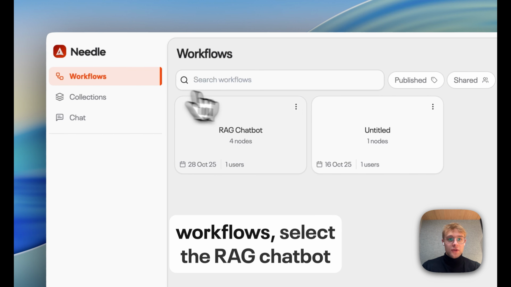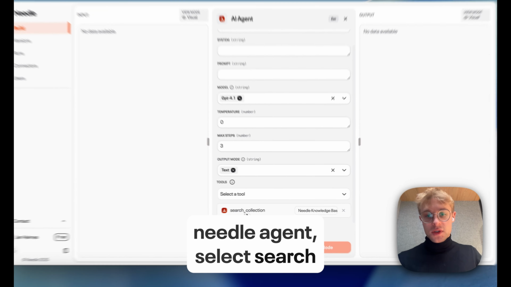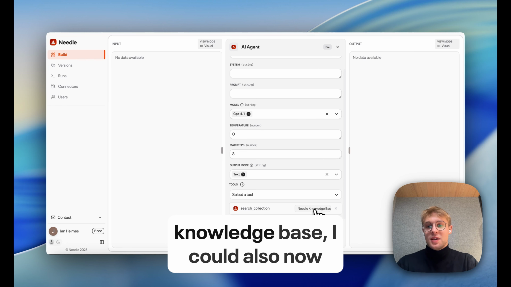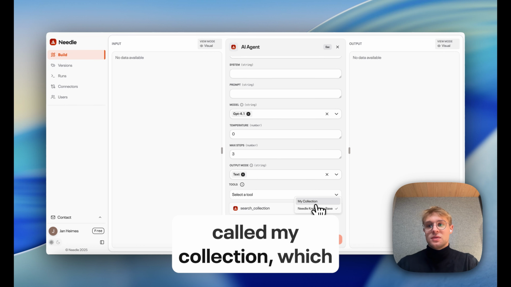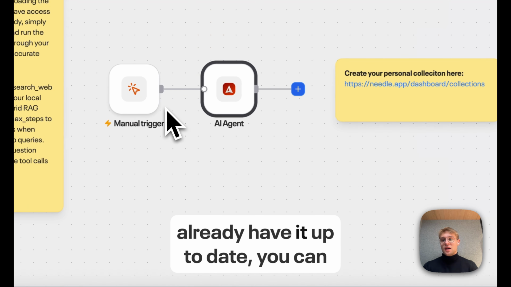Then go back to workflows, select the RAG chatbot as a template, configure the Neila agent, select the search collection tool, and select your desired collection, in this case Neila knowledge base. I can also now see I have another collection which I called my collection, which is the one I just created, and I can use this one instead, and then you already have it up to date.